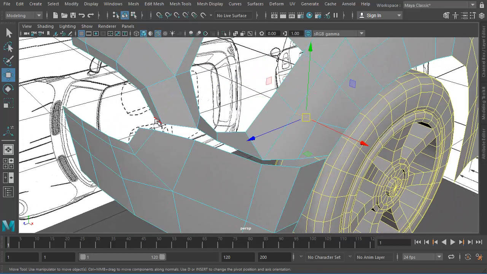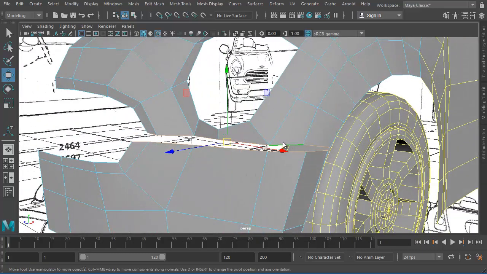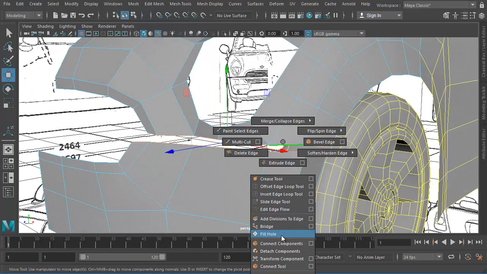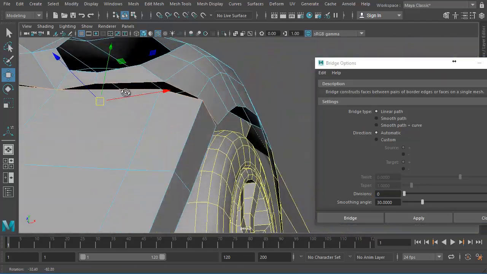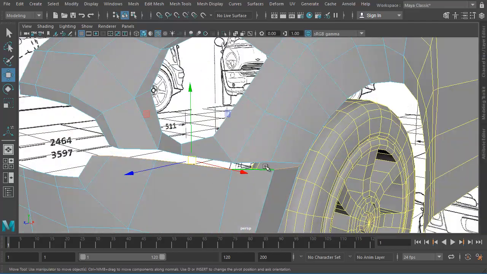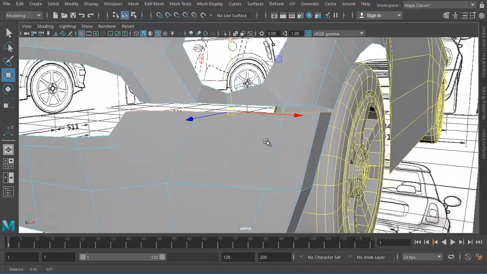So now what I'll do is I'll just select this entire edge loop by selecting the first one, double clicking on the last one, and doing the same thing here. So once we select all of them, shift right click and choose bridge. Okay, make sure that you don't have any divisions. Just click bridge. Let's reset, click bridge. If it doesn't work, there's something wrong. Okay, the bridge didn't work because we have the number of divisions to be different.